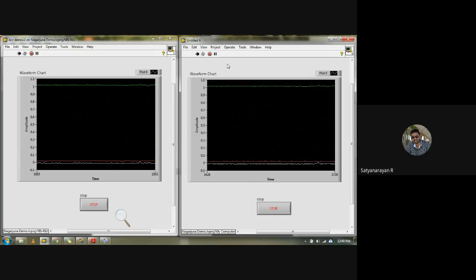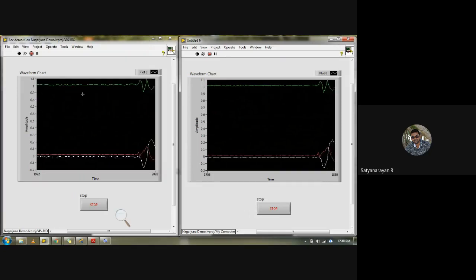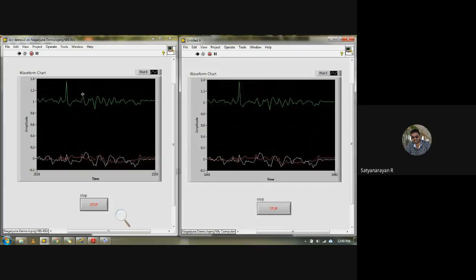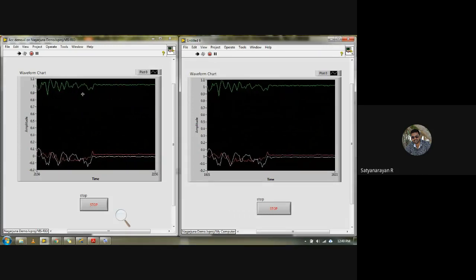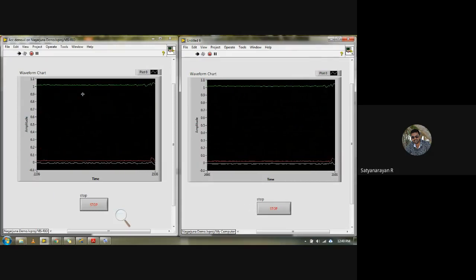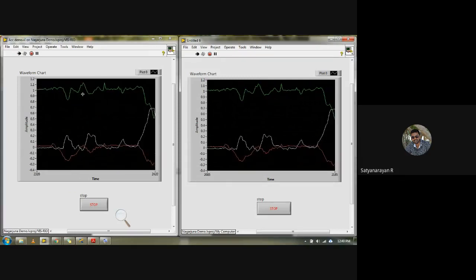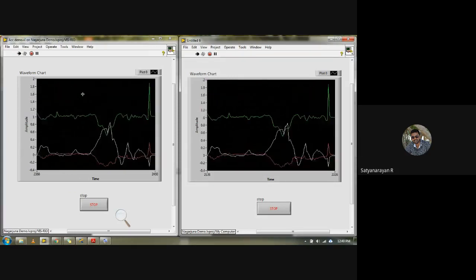Yes. So until and unless the Rio keeps on acquiring, you'll be getting the same data on my computer. But you cannot change anything with respect to the code under My Computer. Why? Because it's not directly connected to your LabVIEW, meaning to your Rio. So that is the disadvantage.